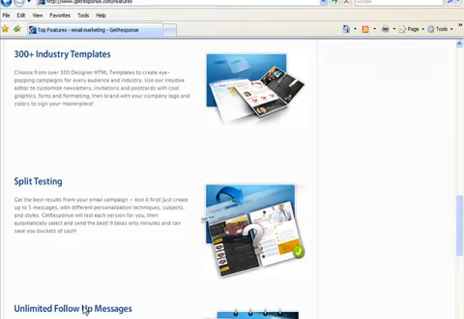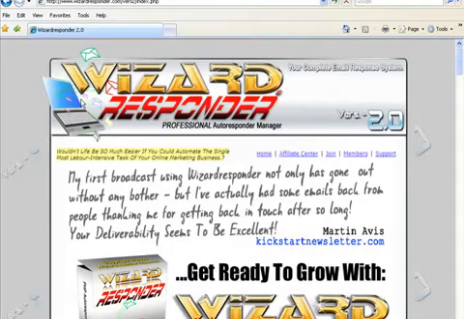This is a fairly newcomer to the block, so let's go onto their webpage now. Now Wizard Responder, or wizardresponder.com, is a new system that's actually getting a lot of interest. You can see here Martin Avis, a well-known marketer, has put a testimonial on here. It's very, very popular, this one, because they've got quite a low price at the moment, they're currently $9 a month. They're really taking off and getting a lot of interest from people.